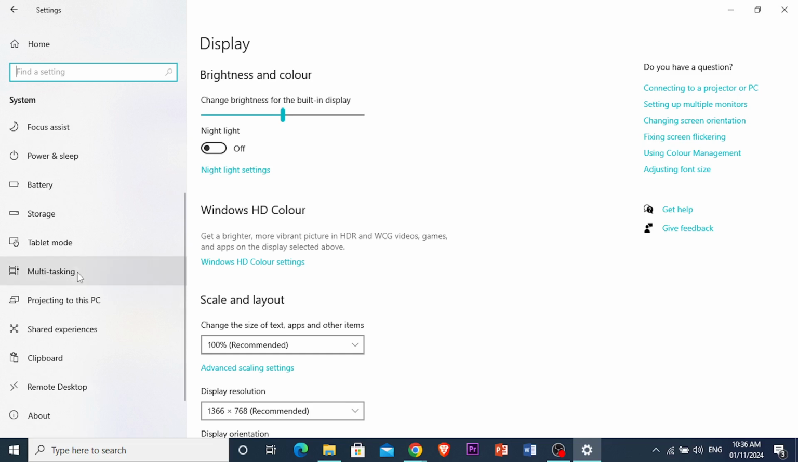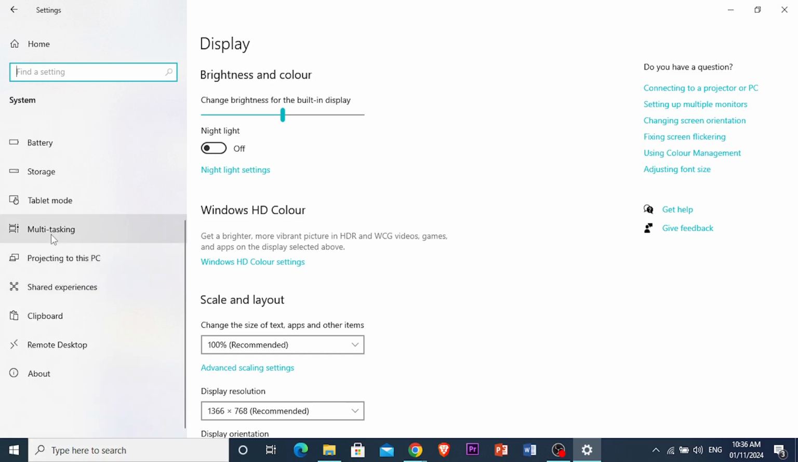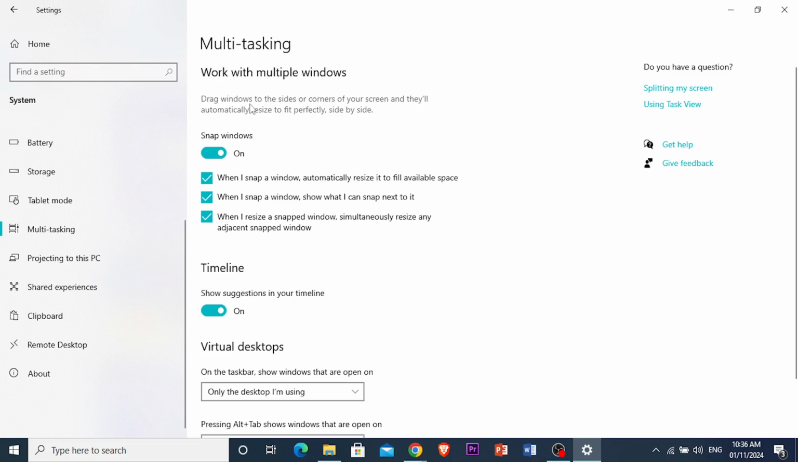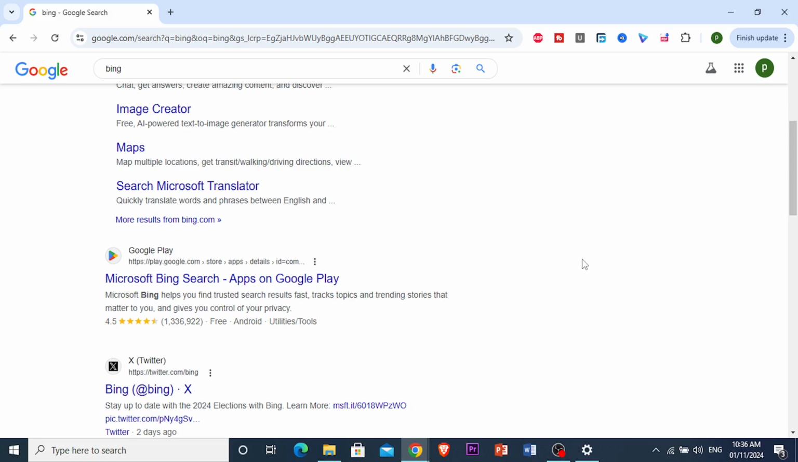So what you want to do is click on multitasking. From this menu, you want to scroll down and click on multitasking. Now here, what you need is Snap Windows enabled, and you can enable all these options. Enable all of them. And now I'm going to show you just how we can do this split screen. Now, let me minimize this for now, since I already have it enabled.